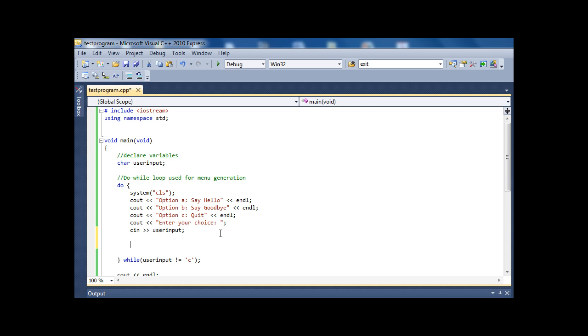So once I get the user input within the do while loop, I could use a switch structure to decide what to do for each of those cases. And the thing to remember about a switch structure is you're using it when you're only looking at one condition, but it could have multiple possible values.